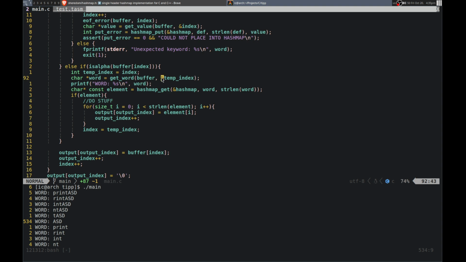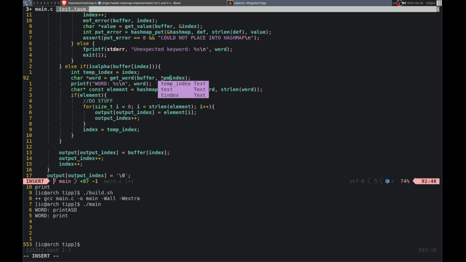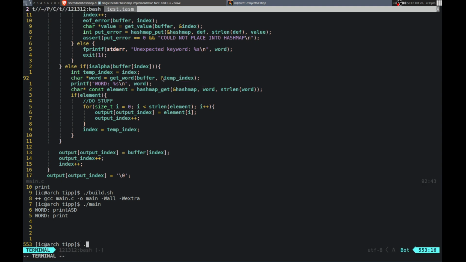So what happens if we make this index now? Yeah, then it doesn't work. So we don't want to skip over it. So that's why I had that. But we do want to. Yeah, so this is a problem. This is a problem indeed.